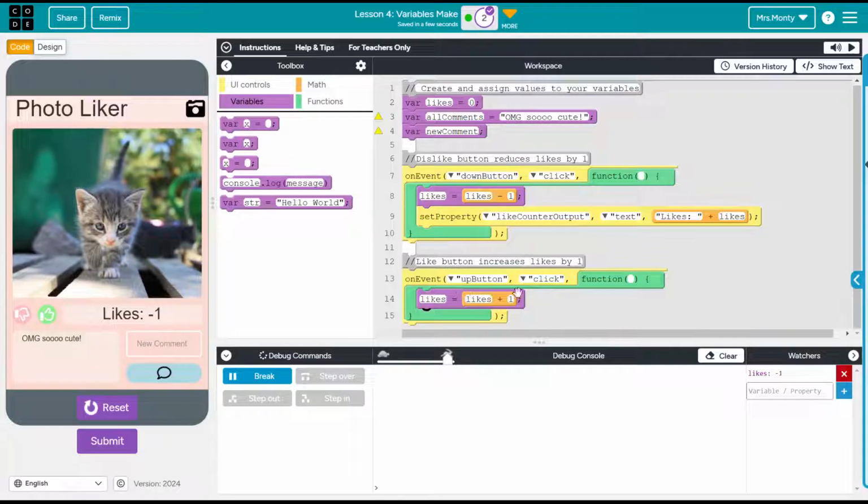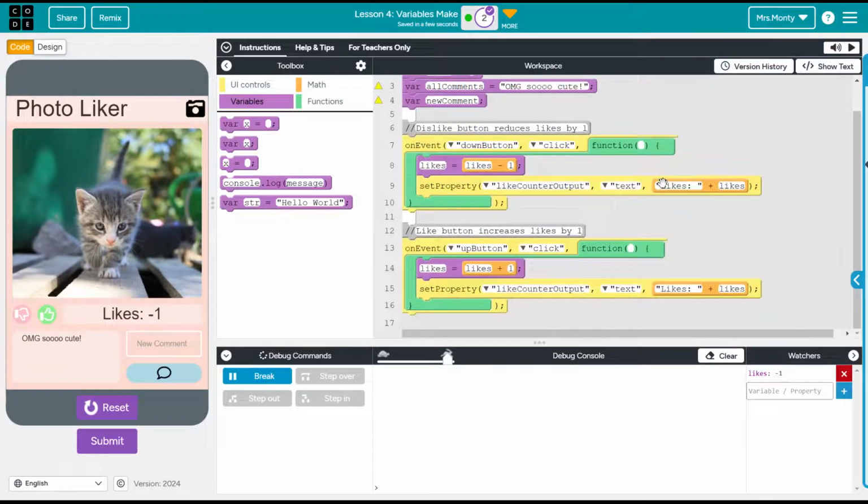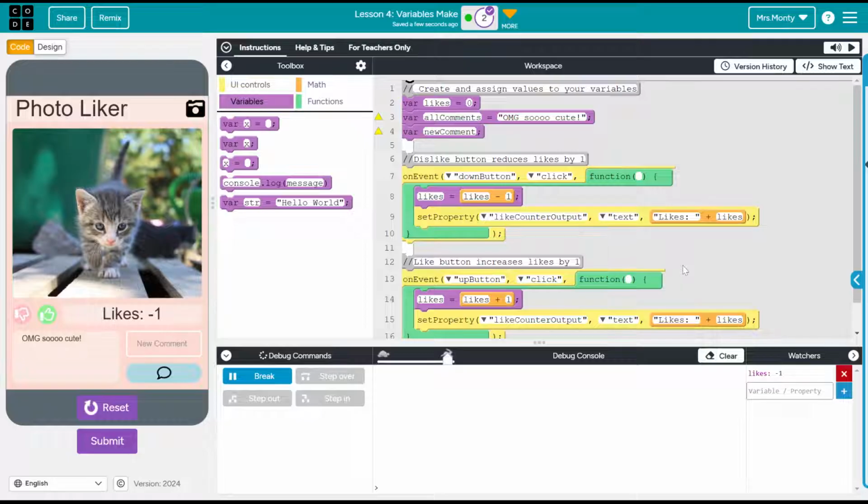Then with this on event, we also are going to need that set property to create our likes counter output to display. So I'm again going to quickly switch to text mode, because the line that we need to set that property is exactly what we have in line 9. I'm going to copy line 9 and then paste it in our up button on event. So now we have the same set property to still display that number of likes on the screen. Because we don't have a variable for dislikes and a separate variable for likes, we're just displaying that same variable both times.